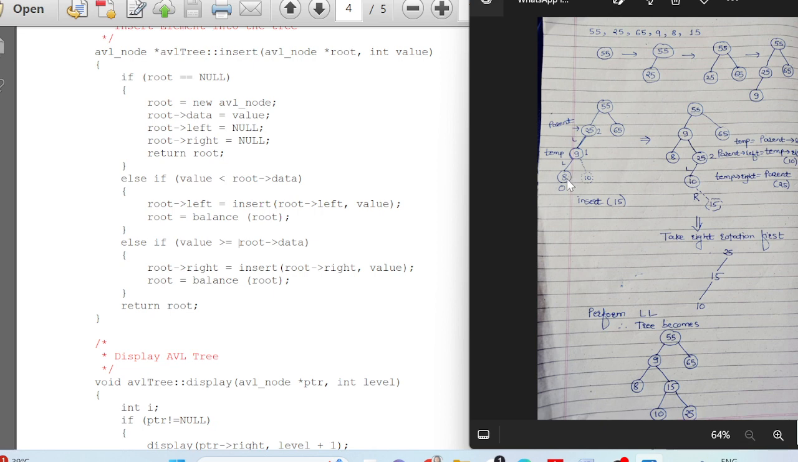But now when I insert it here, we can see the balance factor of 25 drops to 2. Why? Because 25 has 2 nodes on the left side, but no right child. So the balance factor will be positive, as this seems a left skewed tree. So 2 minus 0, right? There is nothing on the right. So the balance factor of 25 will be 2.